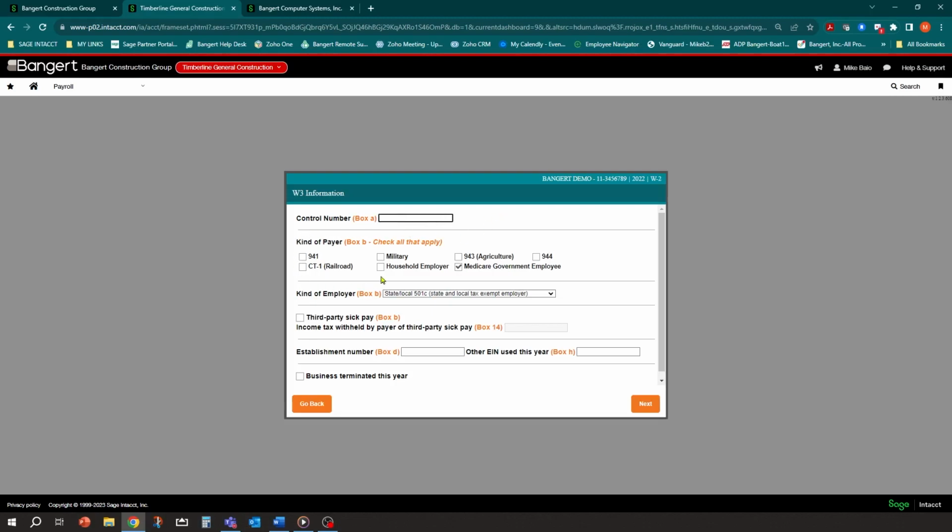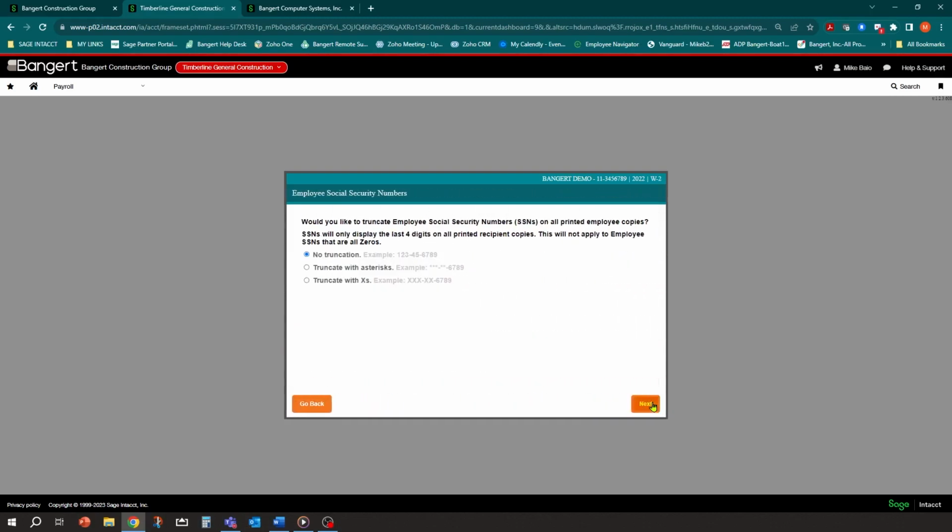Okay. Then it's going to go ahead and fill out information based on what we set up in our entity setup. And you can kind of see here that I don't think I'm a Medicare government employee. I might have some stuff set up incorrect here. So the kind of payer is going to be 941. And kind of employer, this is all based on that entity setup. And then you can also track, for example, if there's third-party sick pay. And all this stuff's pretty typical within the W-2 program. So I'm just going to go ahead and hit next here.